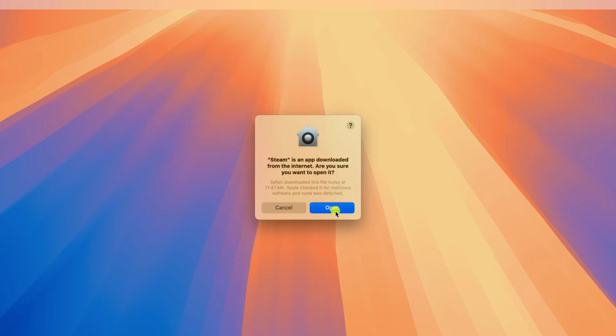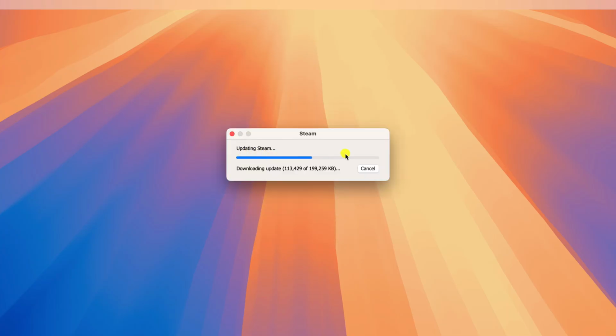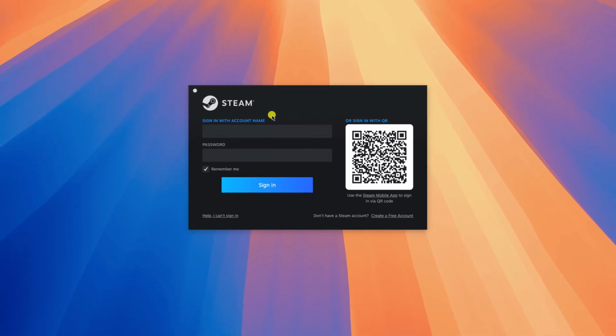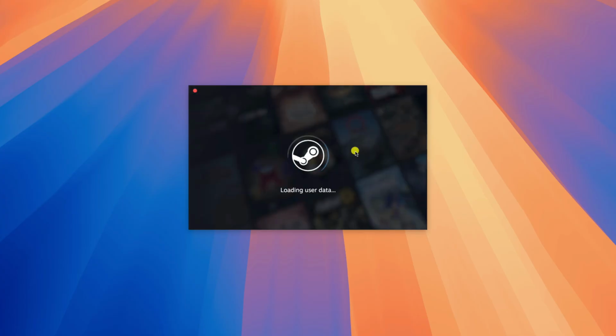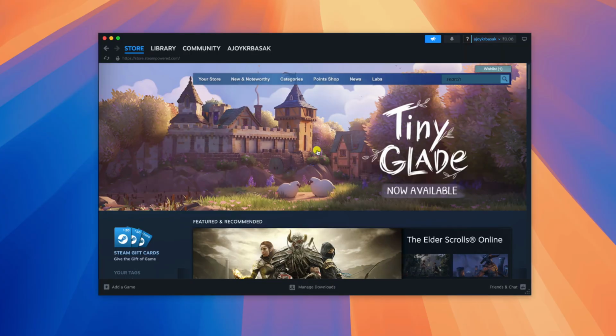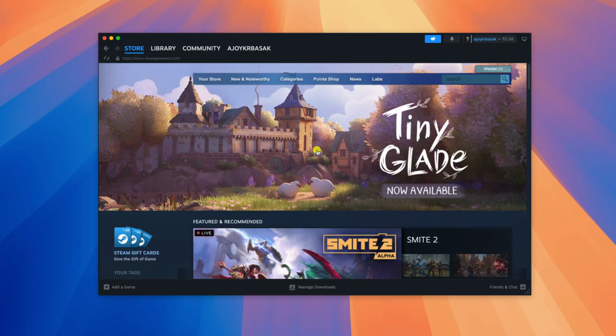Here click on open. And it will download all the required files to run games on macOS. Now simply enter your Steam account information. If you don't have the account, you can simply create a new account for free. Now you are ready to install Steam games on macOS.